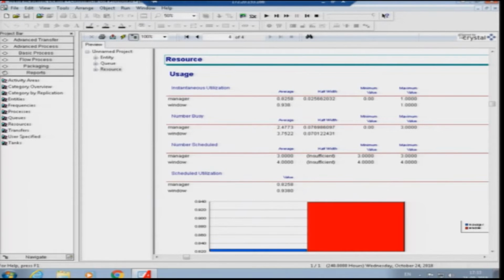So that's how you can do a managerial interpretation of the results, and you can find out whether we want to add a resource or we want to remove a resource, or this kind of stuff.